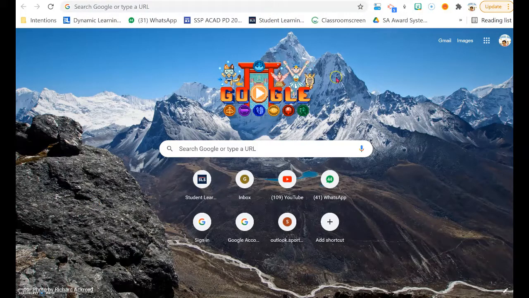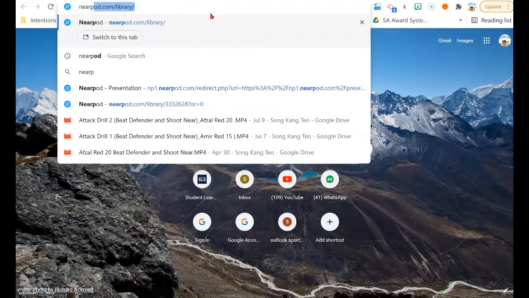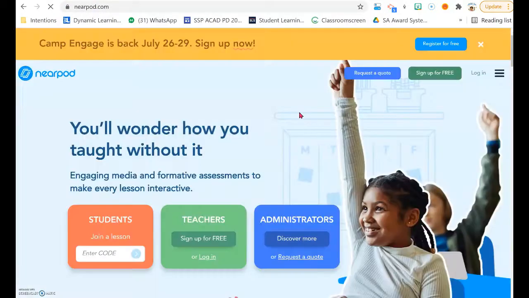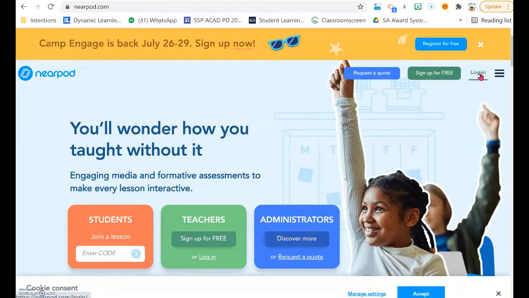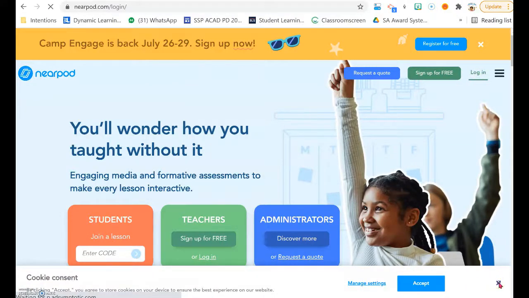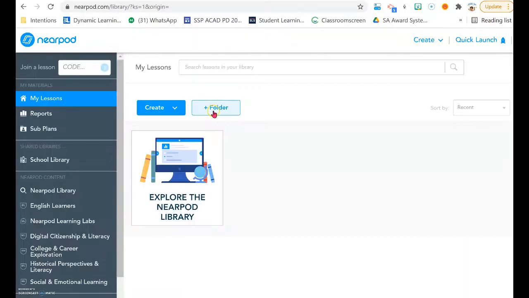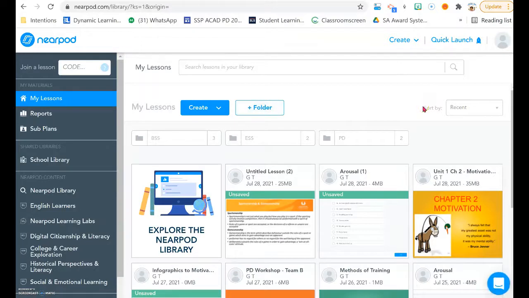First of all, open up a new Chrome or any web page. Alright, then just key in NearPod, enter. You will get into the NearPod homepage. Just click login. And you can sign in with your Google account or your teacher's account. So just click simply Google account, and if you already signed in before, you would already be able to get in straight. Alright, if not, then you just click on your Google account as a teacher. You will get into this page.